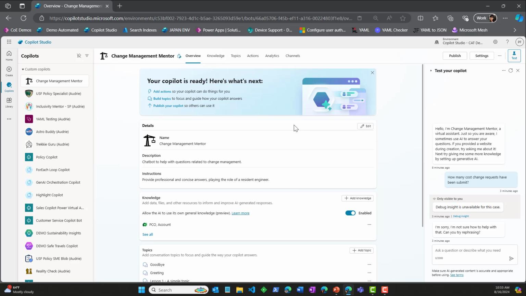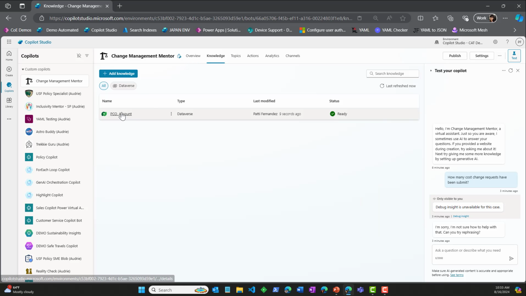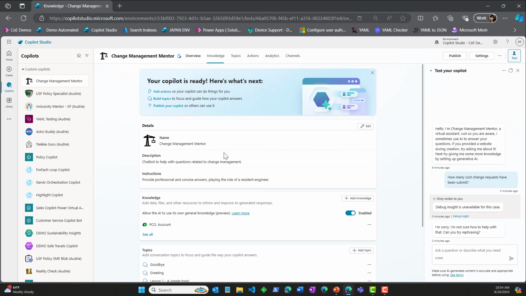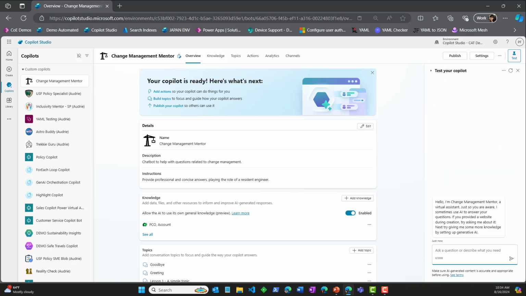So now that is all fixed. We have that new description in there. And I might even put this in the instructions. I'm not going to do it right now, but I might include in the instructions that cost impacts are a change type of that number. Educating my chatbot.